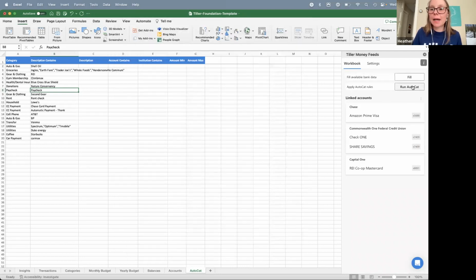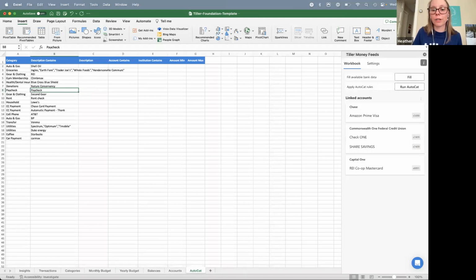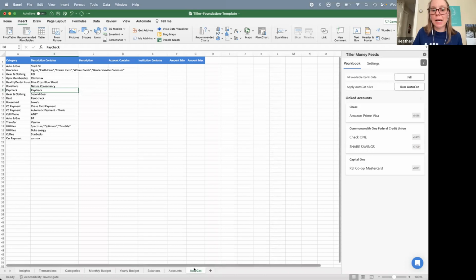And so if I didn't have AutoCAD already installed, it would give me the option to install AutoCAD instead of run AutoCAD. And so I could click that and it would add the AutoCAD sheet. It may be off somewhere to the right if it doesn't activate right now when you install it. So just keep in mind, if you do install AutoCAD, it's going to be a new tab out to the right somewhere down here at the bottom where your tabs are.